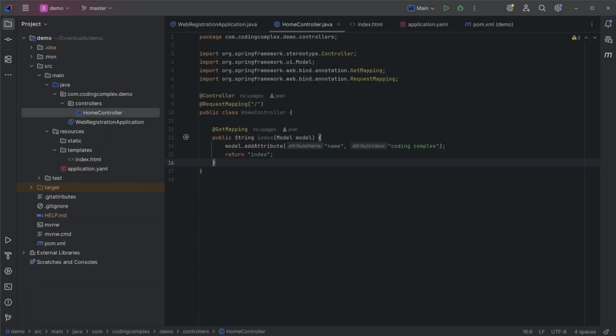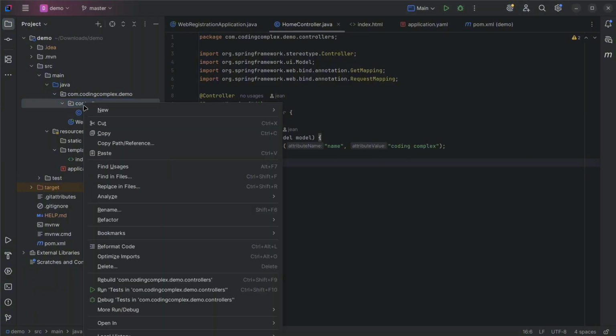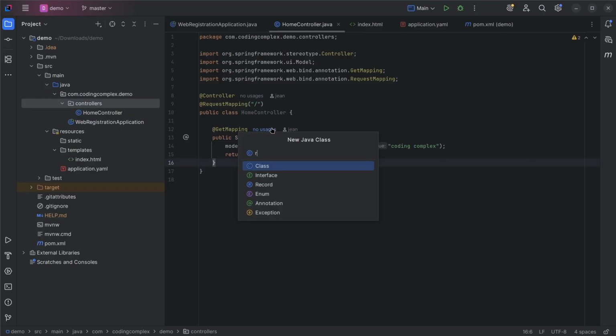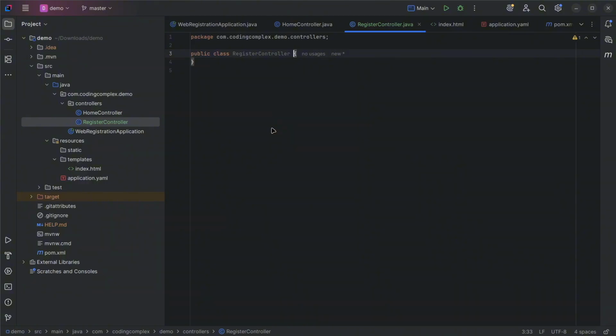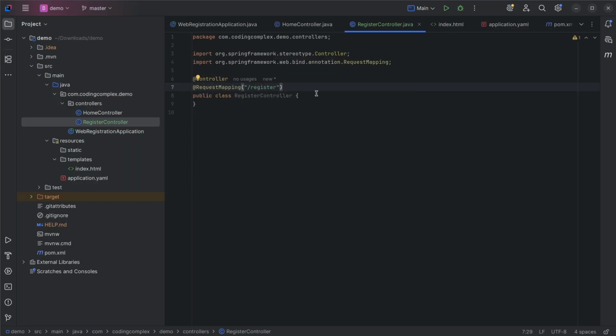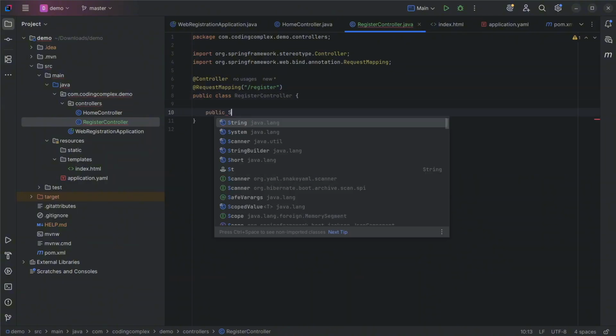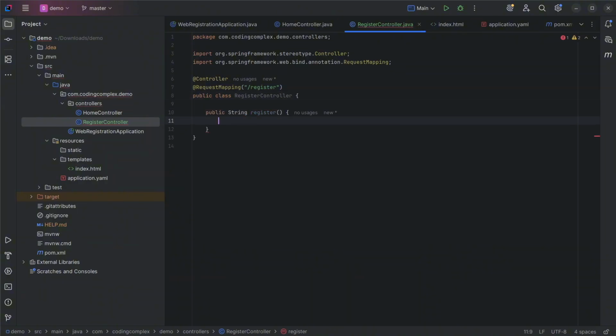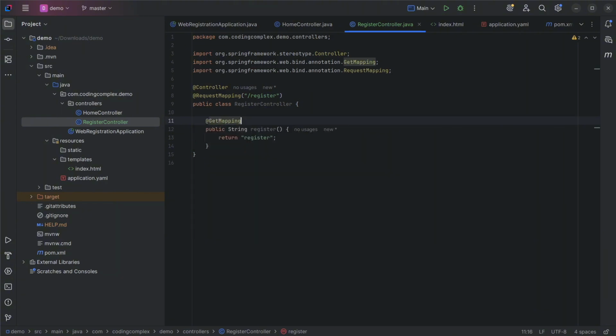Now that we have an idea on how we can work with Thymeleaf, let's start with the register functionality. So let's create a new Java class. Let's say RegisterController. Also, we're going to annotate it with @Controller, and we're going to add a request mapping of register. Here, let's say public String register and return register. Okay, so here, let's say GetMapping.